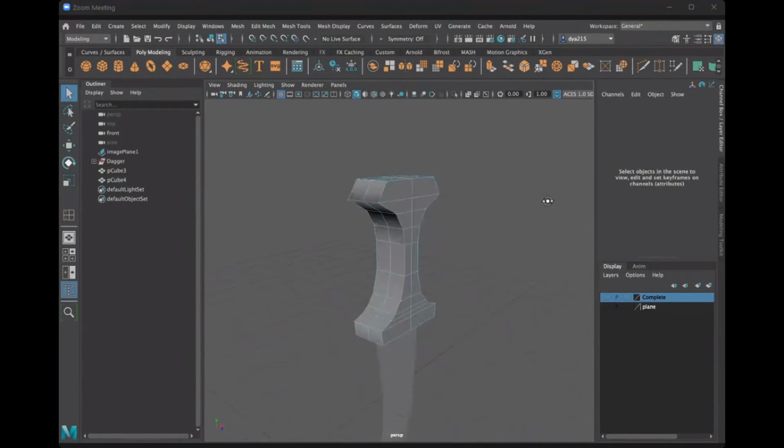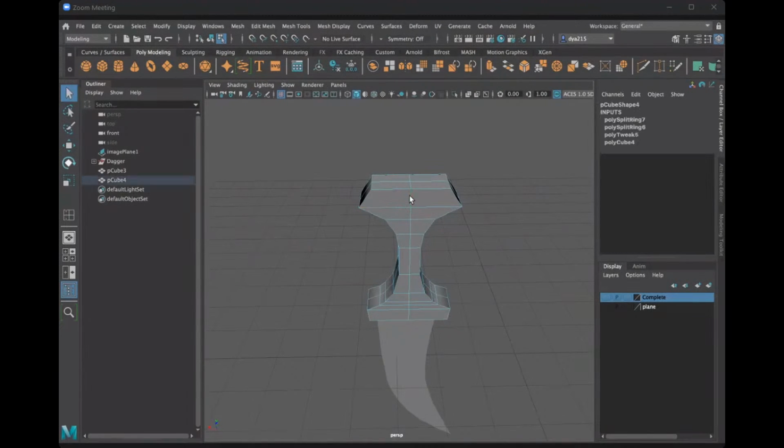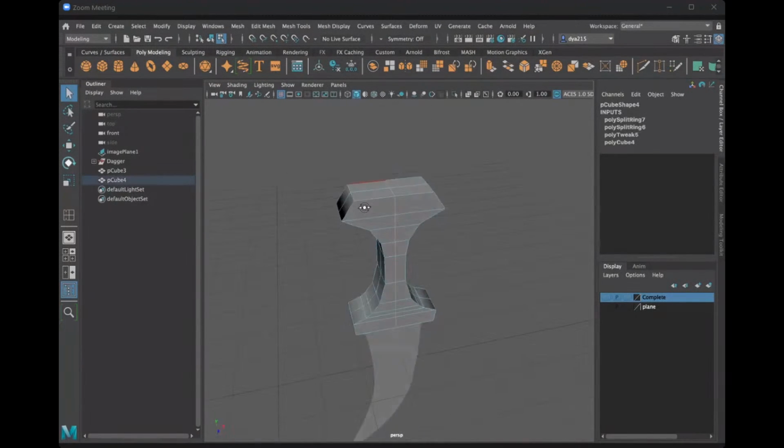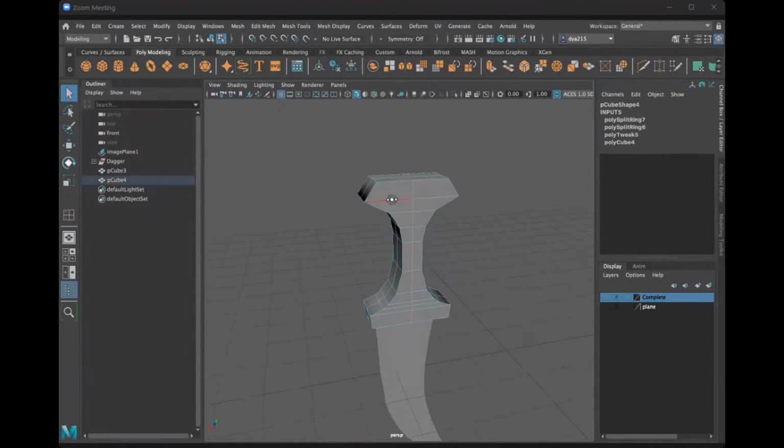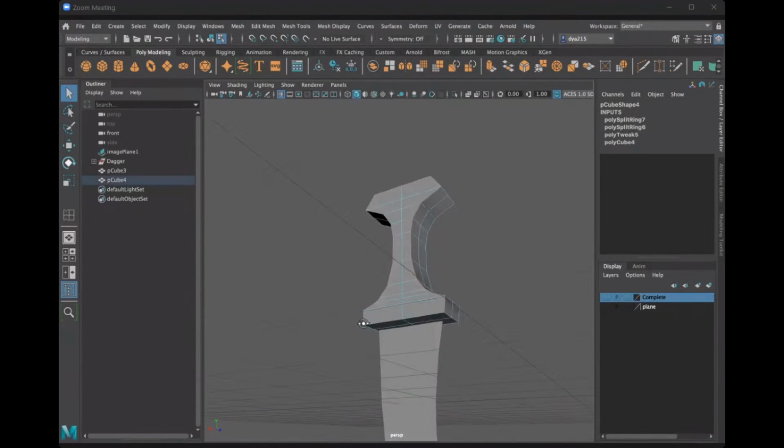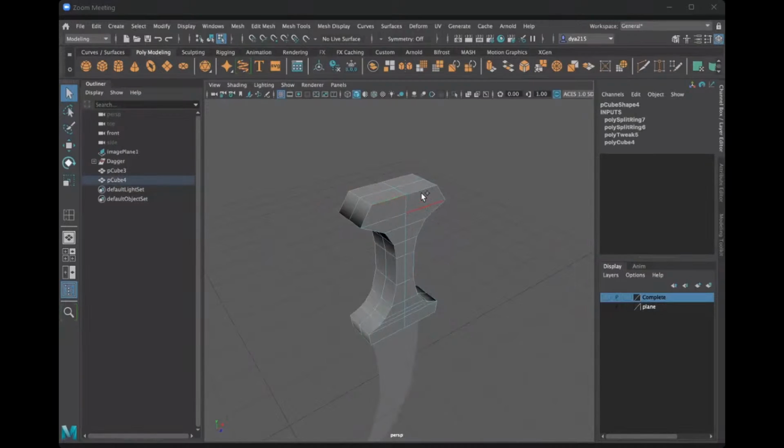And again, to select an edge loop, you go on one of the edges, and then you double click, and then that selects the whole thing around. Okay, so I'm gonna start with these edges. So I'm gonna double click, and then hold shift to select multiple. Okay, this is fine for now. Let me go on the other side and do the same thing.